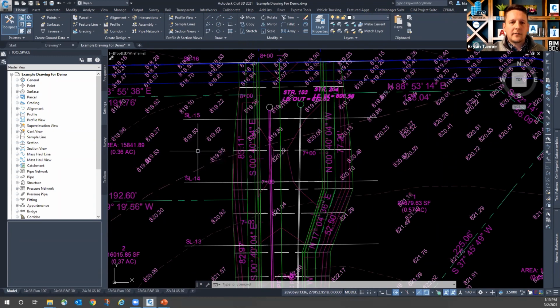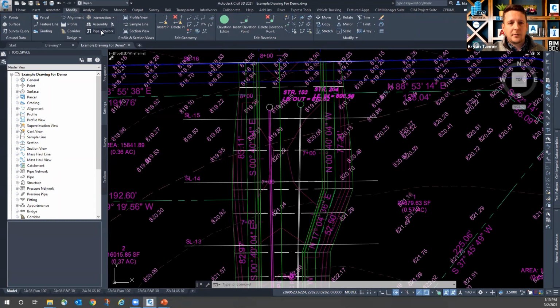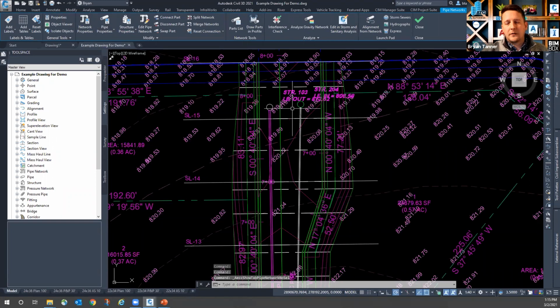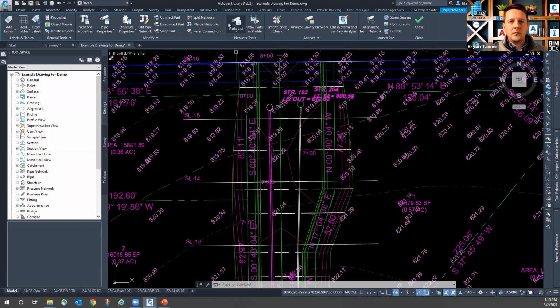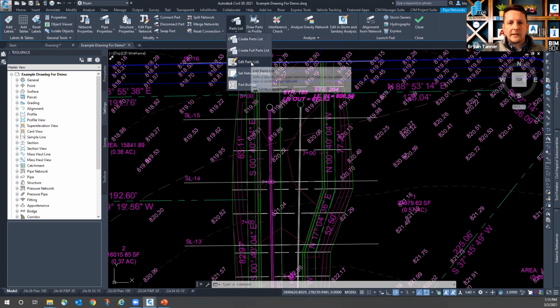So the quick way to access that parts list is to go to the Modify tab of the ribbon, select the pipe network option from the design panel, and that brings you into what is essentially a static version of the contextual ribbon for pipe networks. Now from the parts list dropdown, we can look at and evaluate what exists inside of our current parts list.